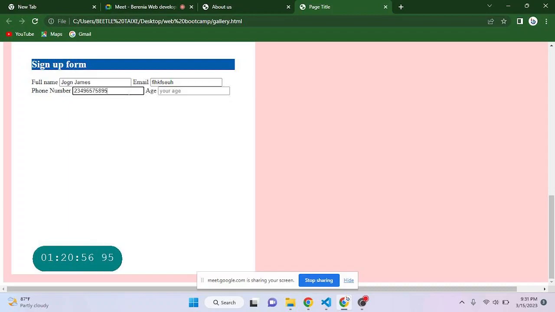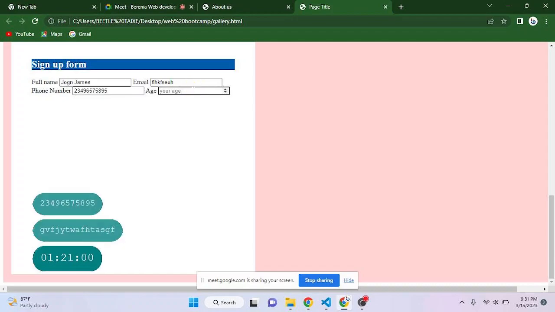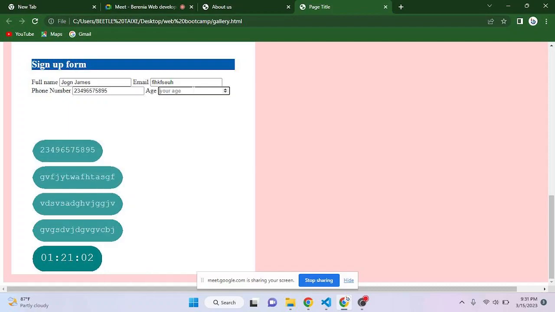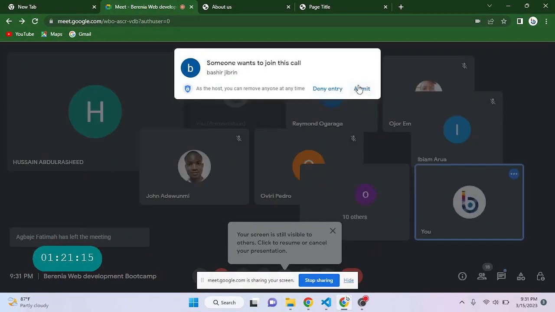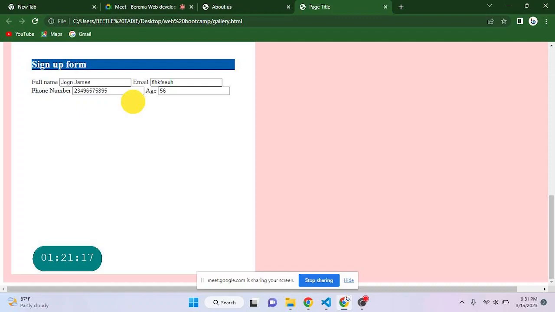Please write anything. Alright, for the age now, let me try and put text there. You can see I'm typing from my keyboard, but it's not showing the text because what we are expecting is a number and not text. If the person tries to put text, it will not show. So I'll put a number there now. For this phone number too, you can actually put text there. It will still take it, but it will check it when you want to submit it.